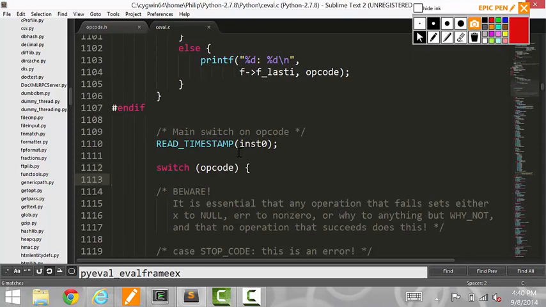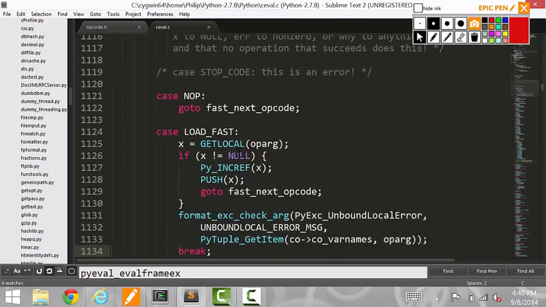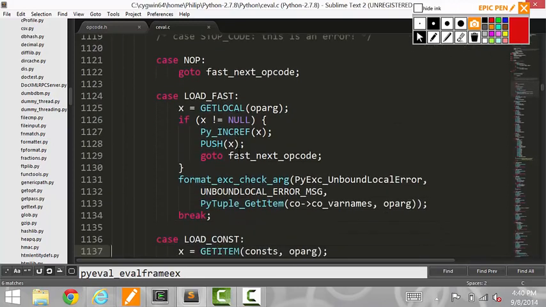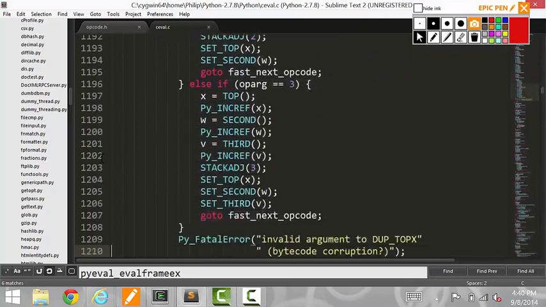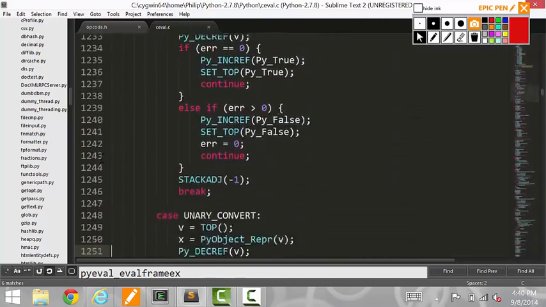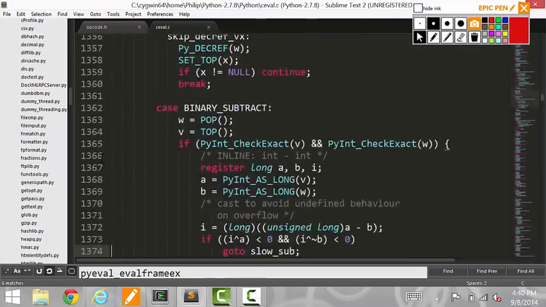There are some optimizations, so beware. I'm just going to fly through this. You don't have to know all of it. But look, if it's a load fast, do this stuff. If it's a load const, do this stuff. If it's a store fast, do this stuff. Pop out, do this stuff. Most of your 3,000 lines is exactly that. It's super, super boring. There's one for every one of the 100 opcodes.